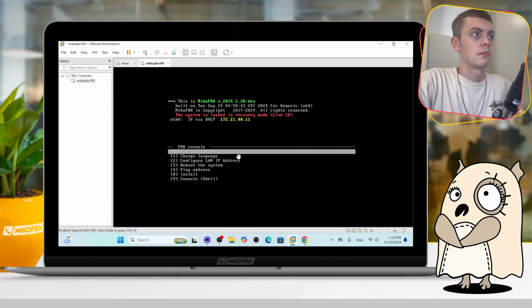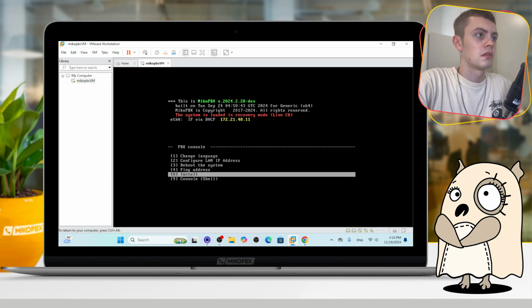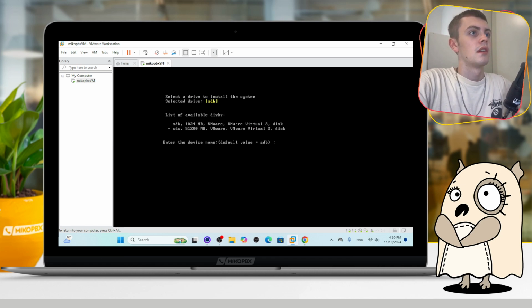Okay, as we can see, our system is successfully loaded, but here we can see information that the system is loaded in recovery mode from live CD. That means we should install our system. For that, using the arrows, choose the install section, which is number 8, then press enter. Okay, and firstly the system will suggest we choose our first disk, our system disk.